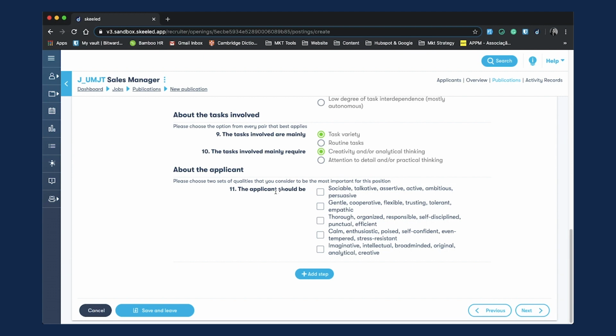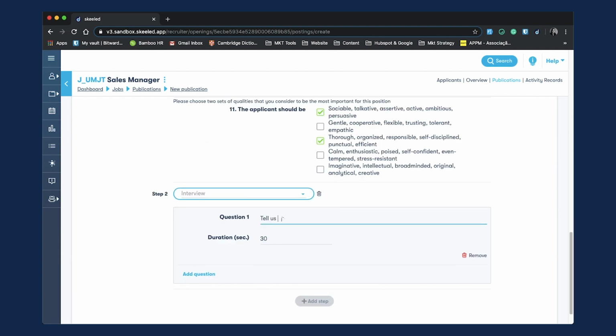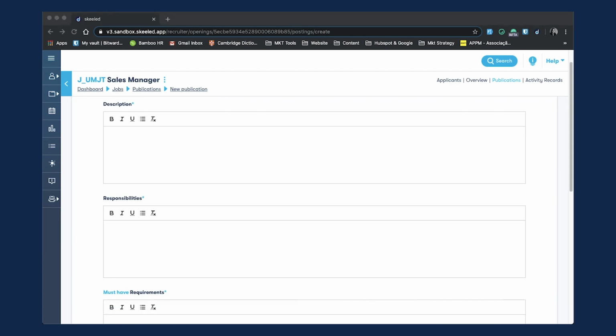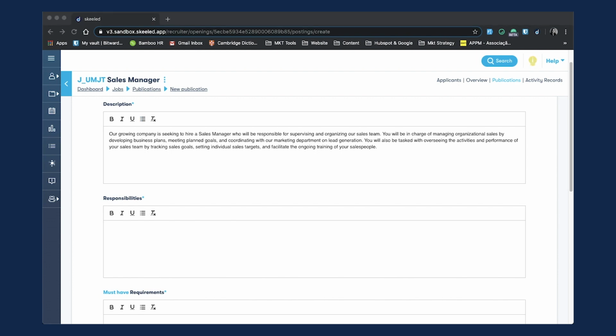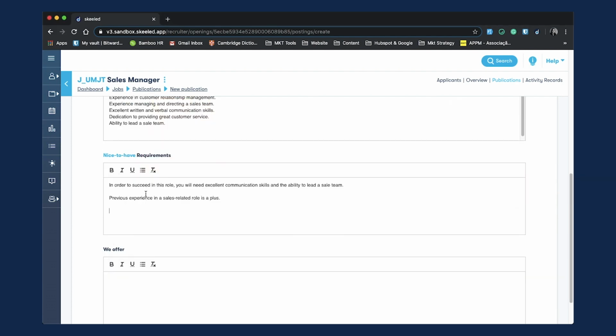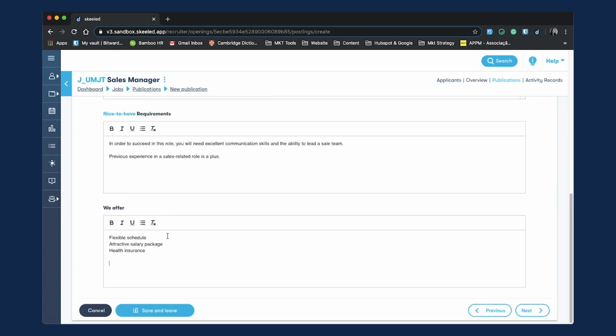In this case, set a personality test type by answering a quick questionnaire and add the video interview questions. Click Next to go to the information page where you need to fill in the company description, the role responsibilities, the must-have and nice-to-have requirements, and tell candidates what you offer them. Be careful not to contradict the information you've added so far.